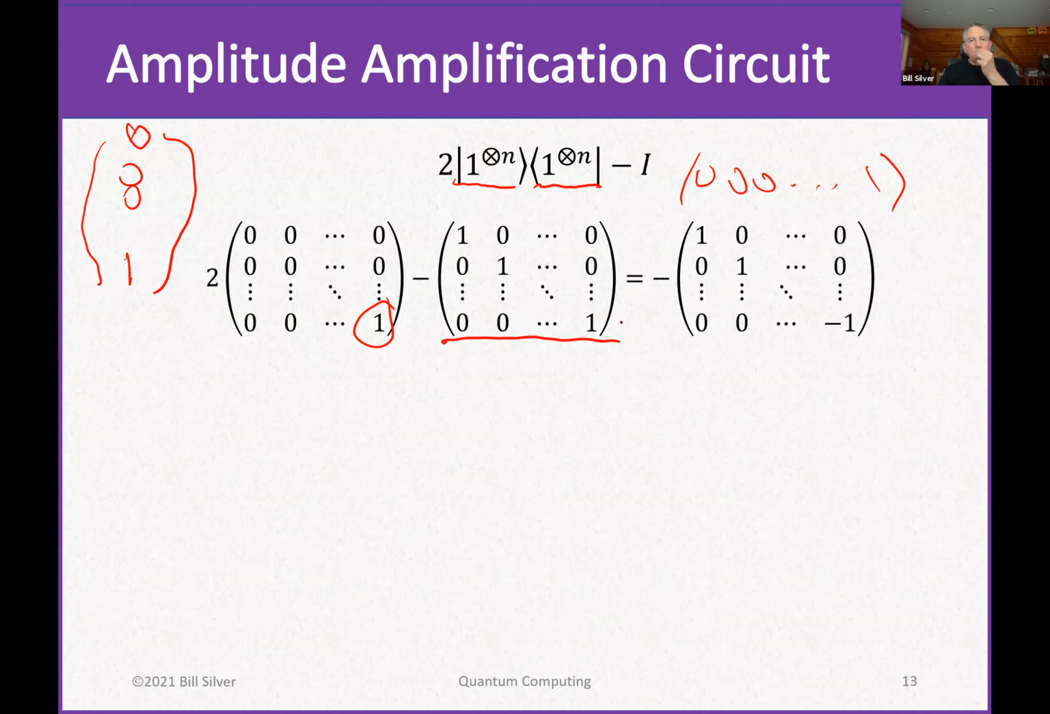If we subtract those two, remember there's a factor of 2 out here. What we have is something that looks very much like the identity matrix, except that this final element here is negative. So that's this whole expression here. So what can we do with this? You may notice that this big matrix looks very much like the Z gate that we looked at before.